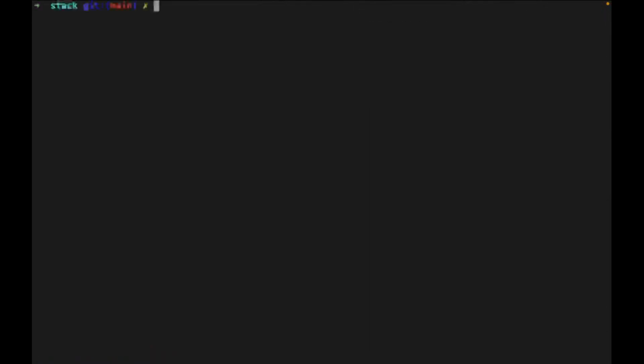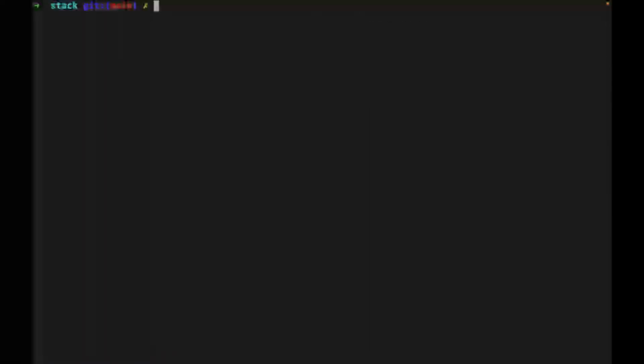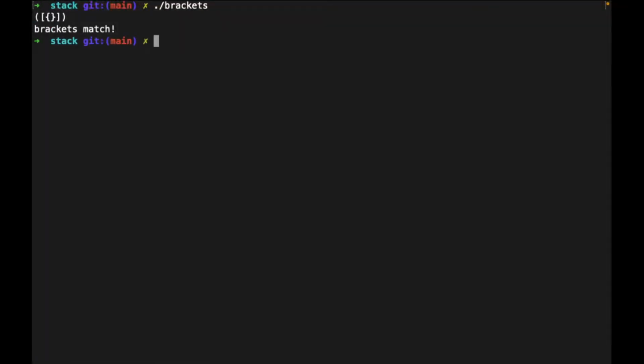All right, so now that we've implemented the stack, and we've also implemented the brackets program earlier, let's just run the program to check whether it works. So we'll first check the case where the brackets do match, right? And then Control D, and it says that the brackets match. Let's check the case where the brackets don't match. So here's one of the cases where it doesn't. Right, so it says that the brackets are not balanced.